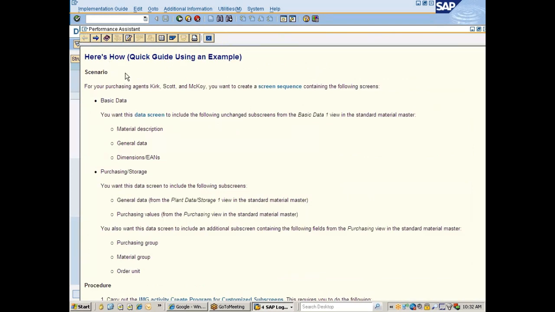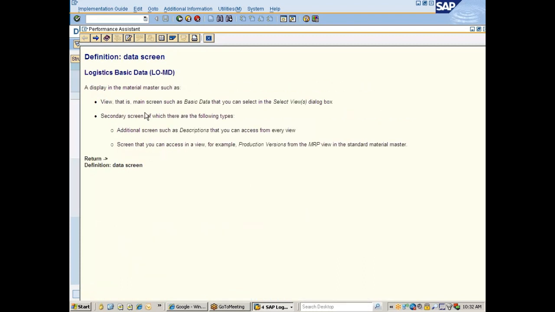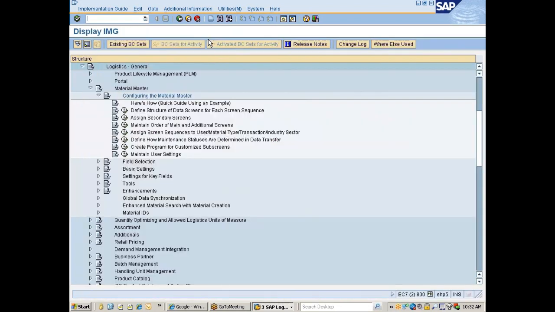What is required to set up material masters? What is a data screen? What is a subscreen? What is a screen sequence, what is a sequence number, what is a screen number? All those things you will have over here. This guide describes how to set up material master, so please read it yourself. I will actually go through the configurations.